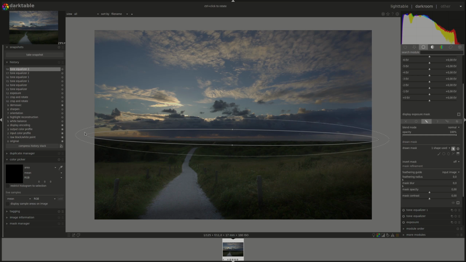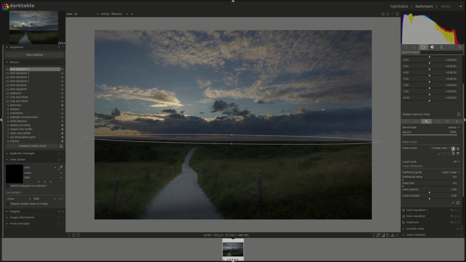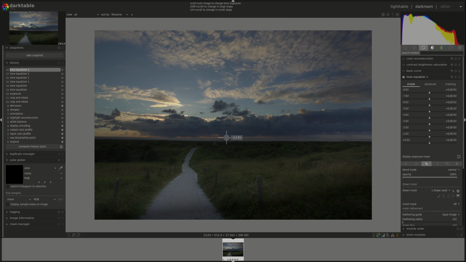An ellipse works great for horizons, I find. That's a good starting point. And again, I'm just going to stick with the simple tab. Too bright. Actually, no. Let's reset that. I'm going to go into the advanced tab and just increase the contrast a bit.